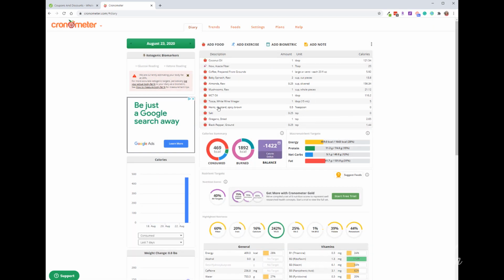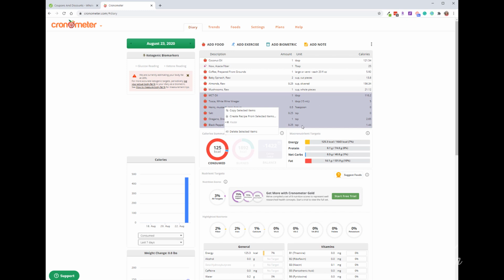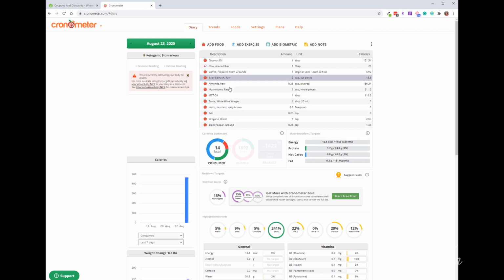So again, you could enter this once and you could choose all these ingredients and you could right click, create recipe from selected items. That's going to create a recipe. You can title it whatever you want. And that way you don't have to enter in all these things all at once. You can do the same thing if you find a salad combination that you really like.